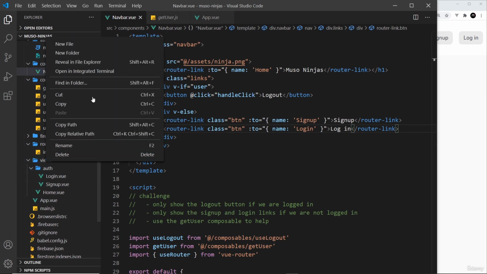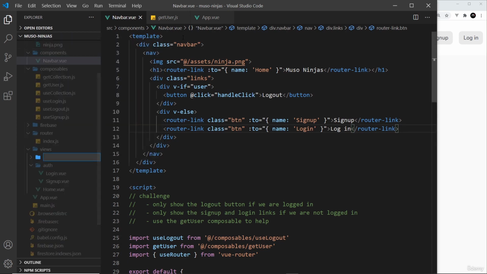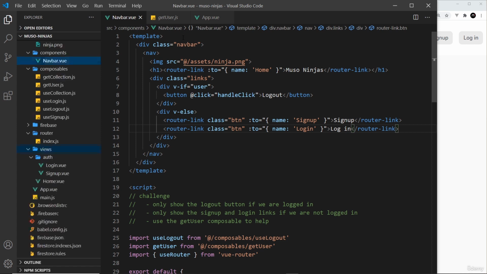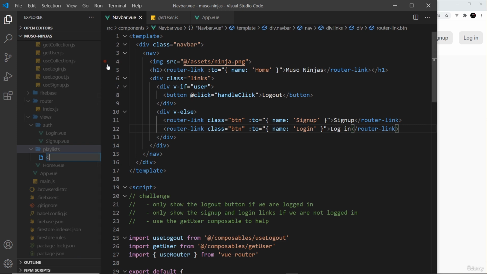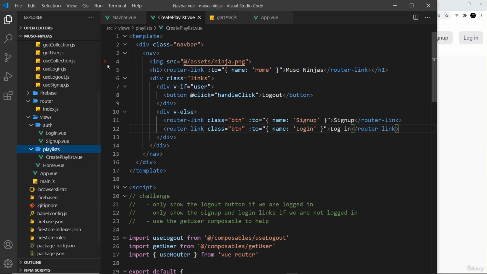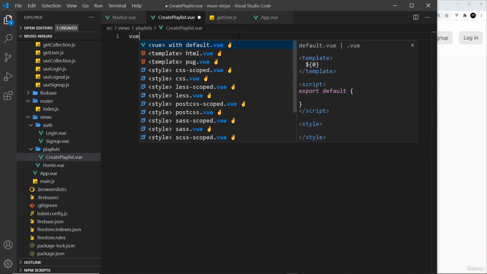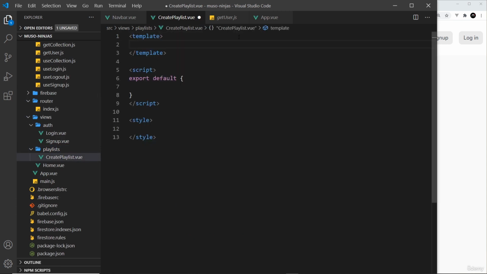So let's start by creating a component for this inside our views, and it's going to go inside a new folder called playlists, because I'm going to organize all my playlist components inside here, and this is to create a new playlist, so we'll call it create playlist.view. Alright, so let's just boilerplate this, and inside here we'll do a paragraph tag to say create playlist.